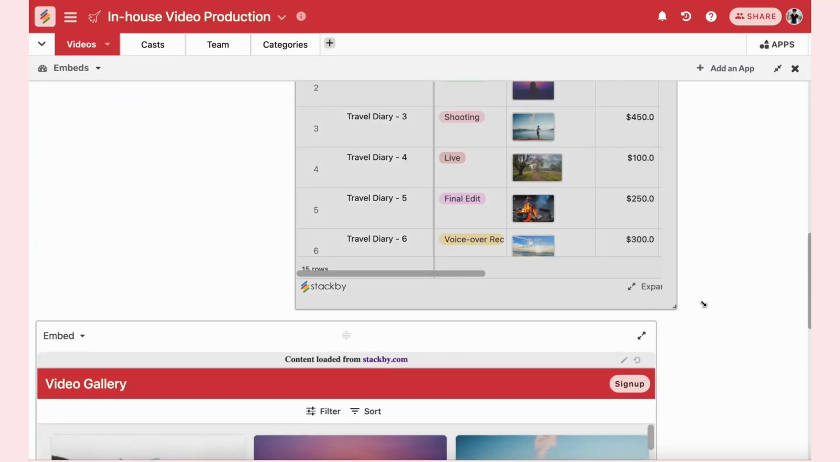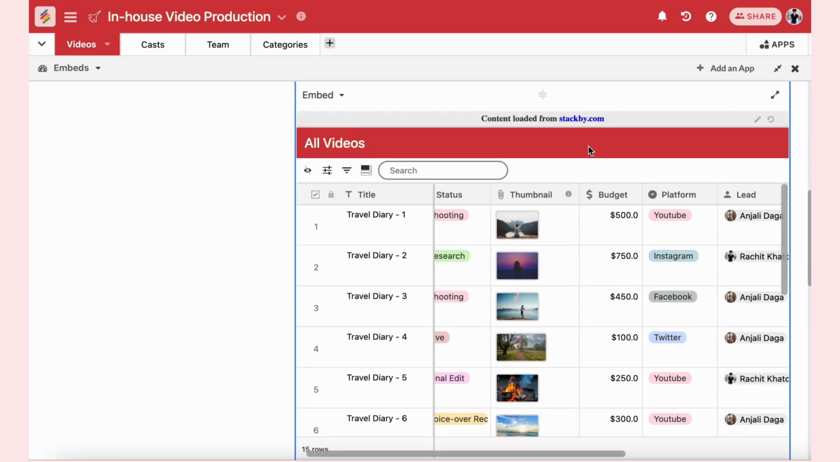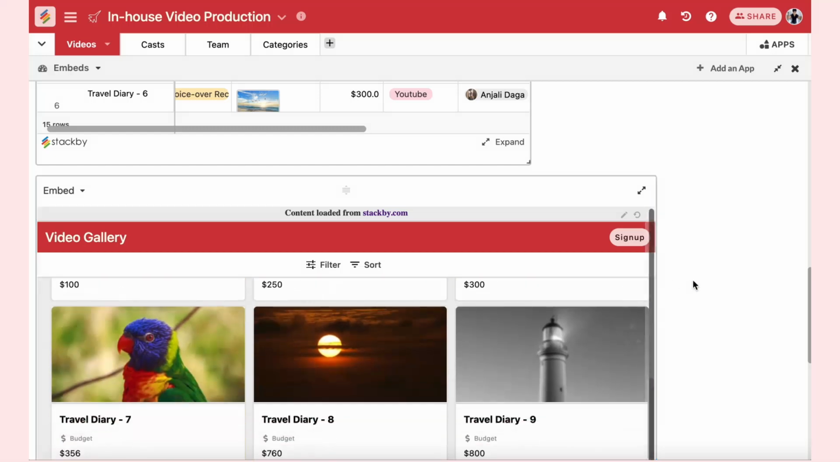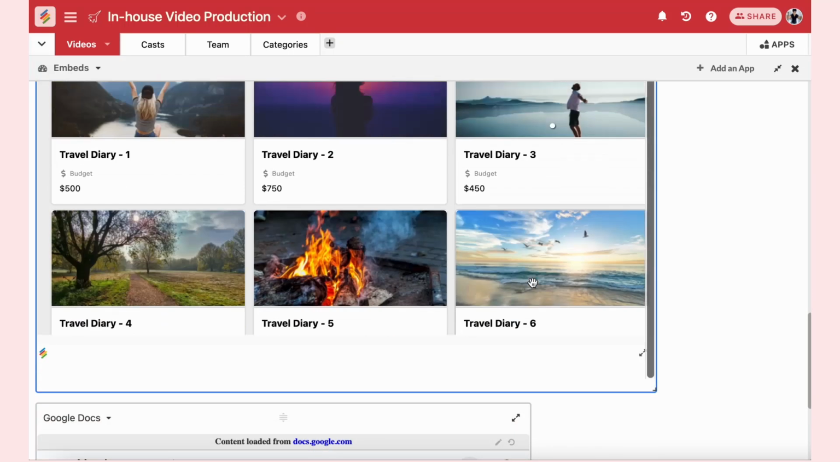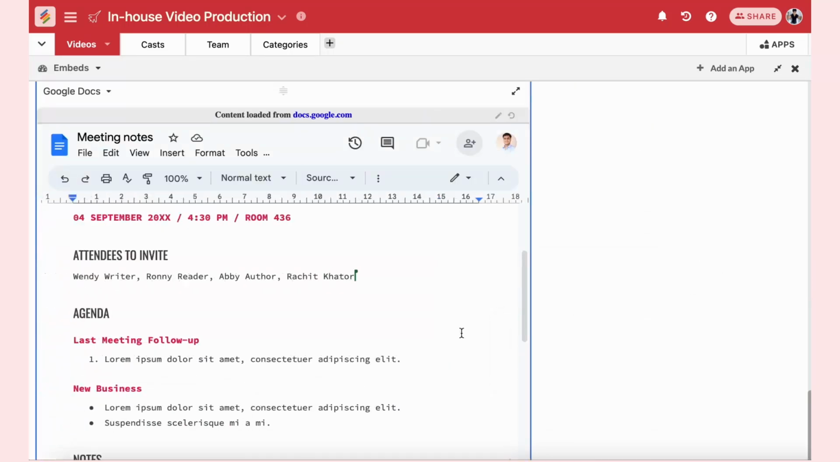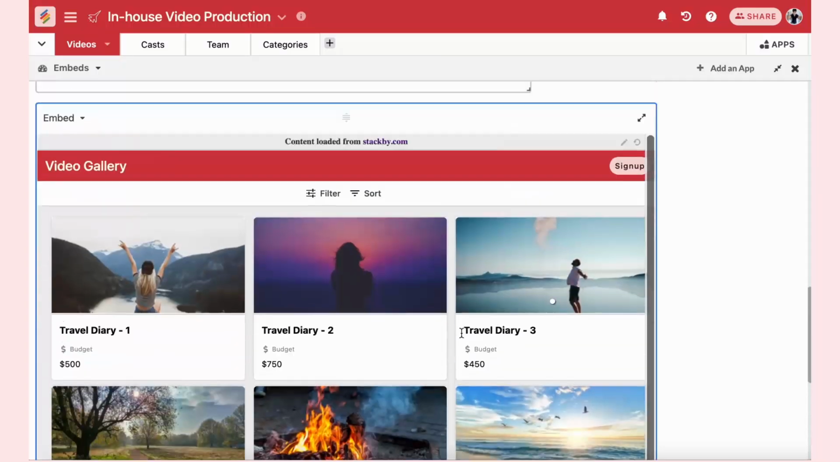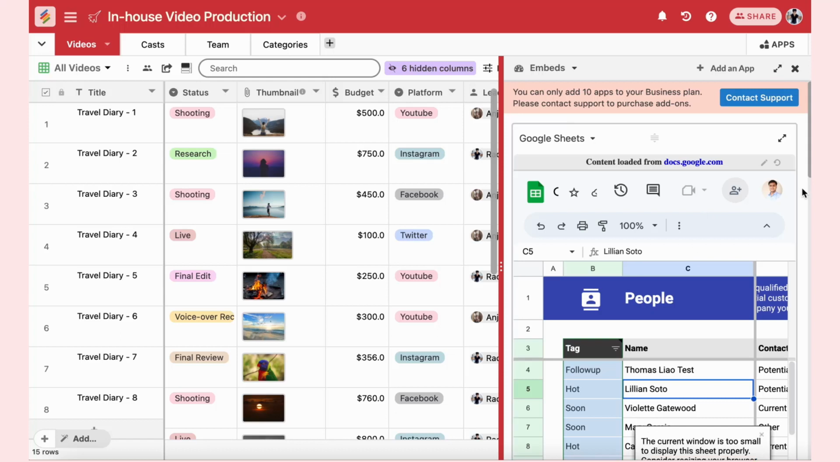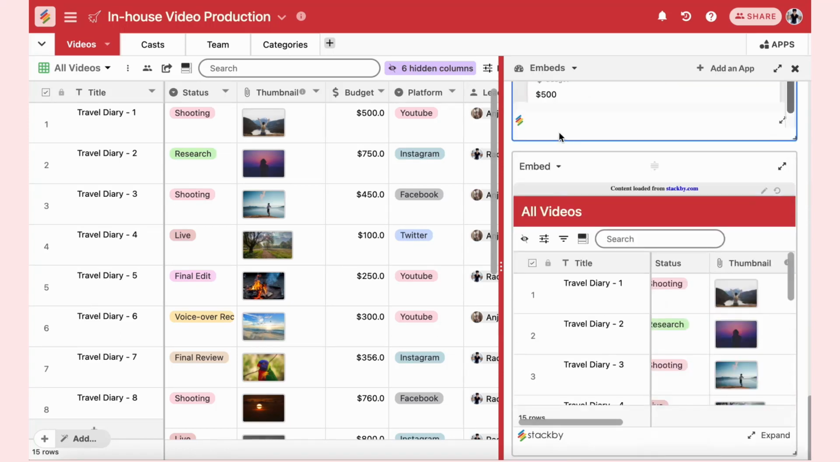I can just change how my embed resources would look. So here we have also embedded a gallery view, and this is embedding a Google Doc. So let's remove one of the embeds and add another one.